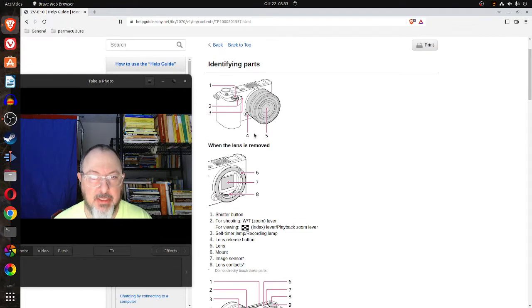Number three up there, it looks like there's a light there. Oh, and it's called a self-timer lamp, recording lamp. So if you're recording, that light's going to be on. There's another guy who made a video on how to shut that off when you're recording so people don't know when you're recording.